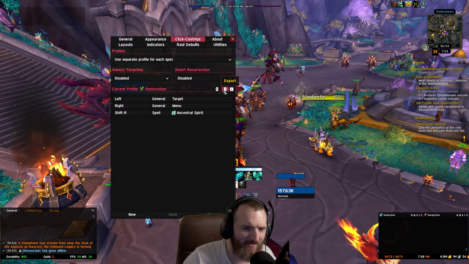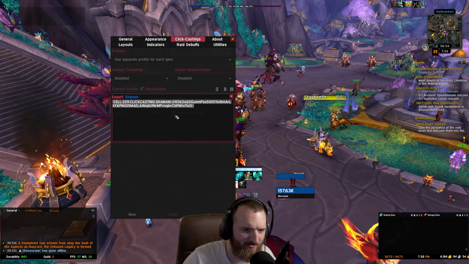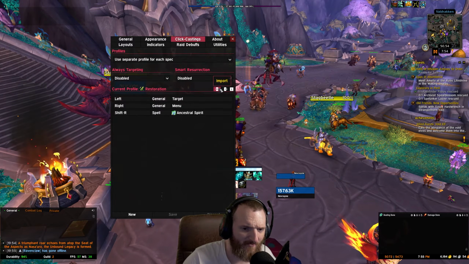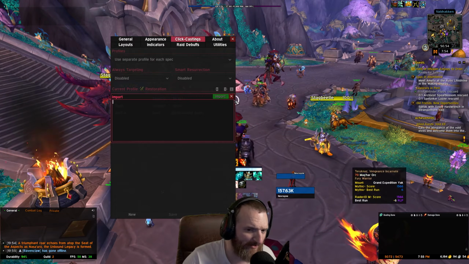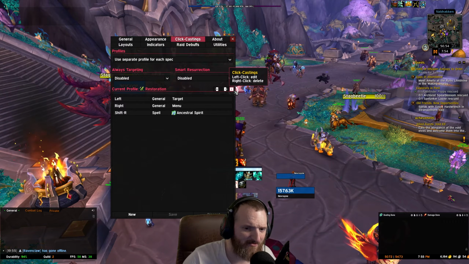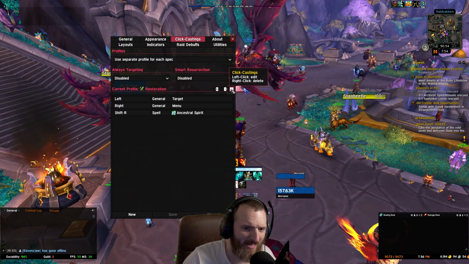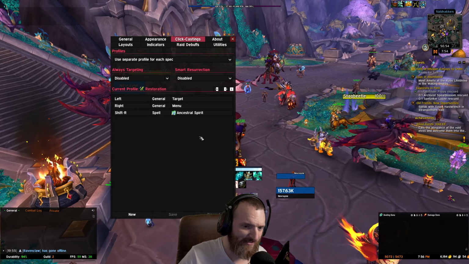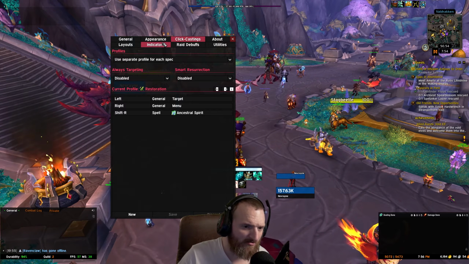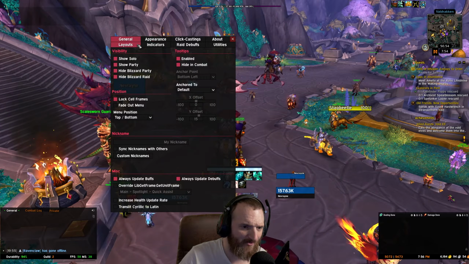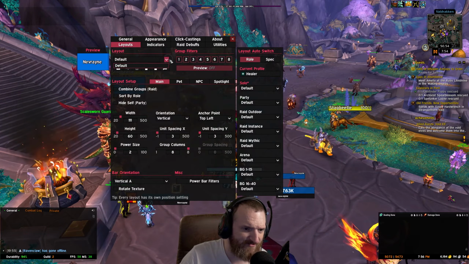I could export my profile if I wanted to. Like, there's my shaman export string. I could import if I had someone else's profile. But I cannot delete. It says left click edit, right click delete. I guess the deleting profile thing doesn't work. Let's check out and see if we can create new layouts.